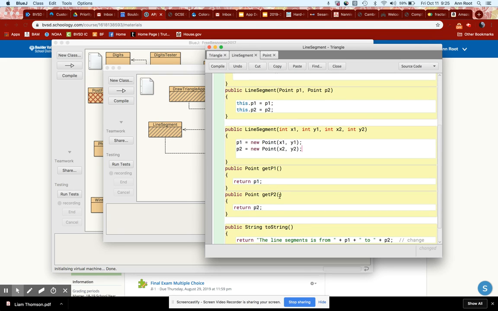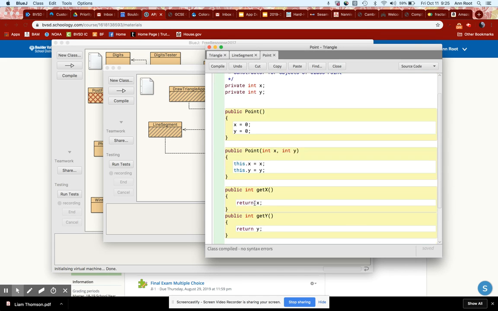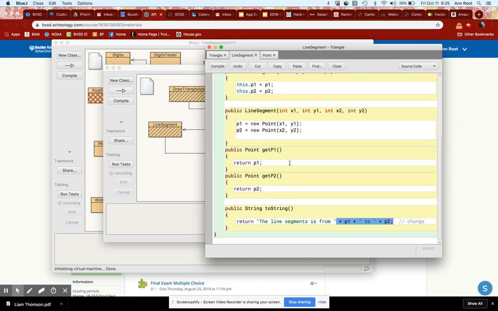We have our get functions there, and then we have our toString, which just says something about the line segment is from P1 to P2. Again, remembering that because we're doing this here, this is by default calling the toString of the point. So it's going to come into here and print out the parentheses X comma Y in the same way that we see the points being made. All right, so there's our line segment.